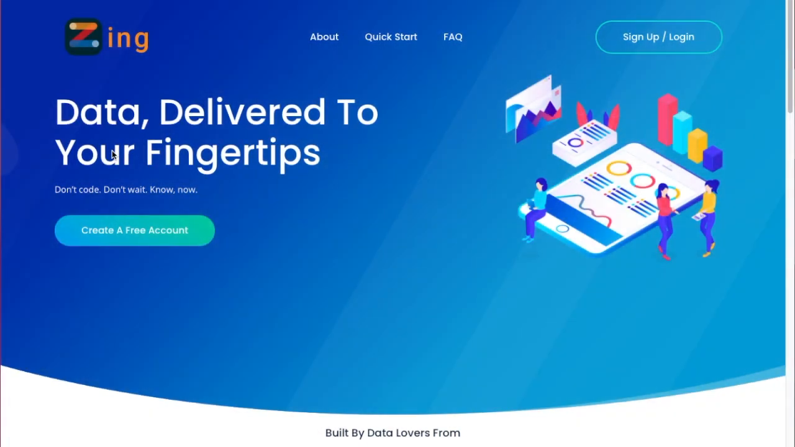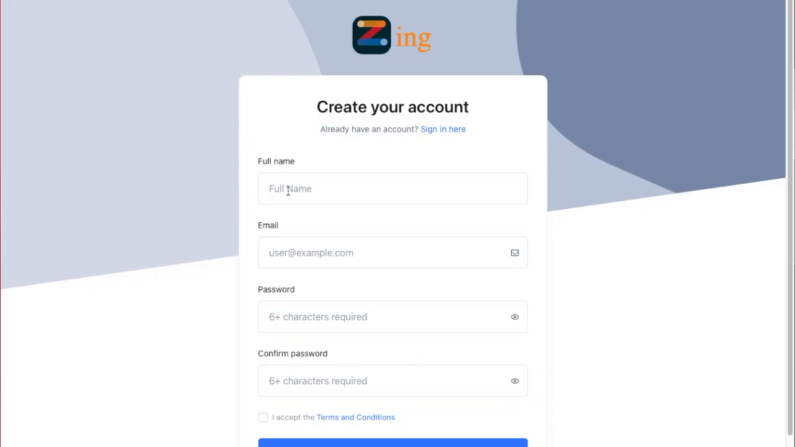To get started with Zing, we can create a free account by clicking this button on Zing's homepage. From there, we'll just enter our credentials, a password, and we'll read and accept the terms of use.